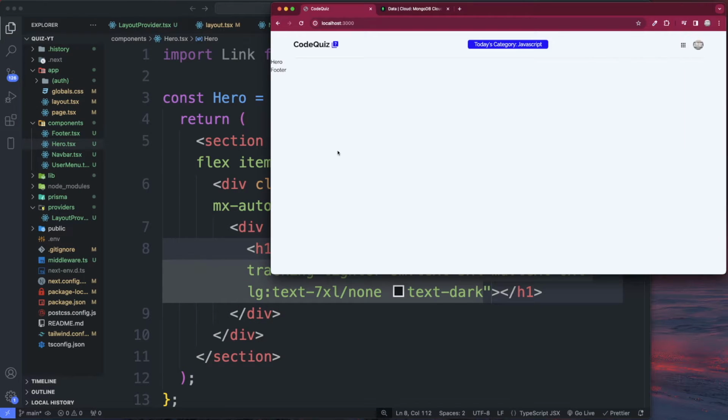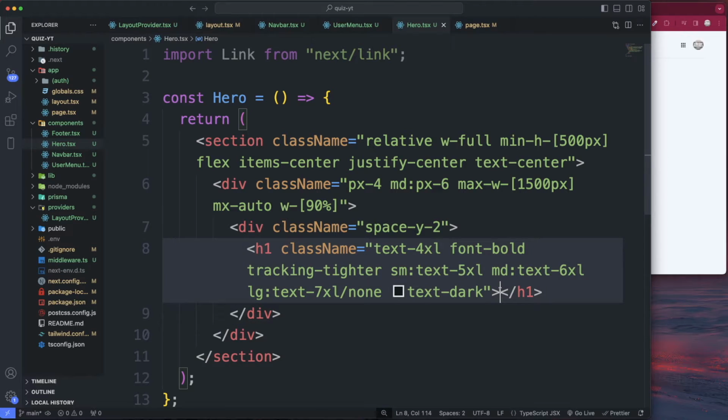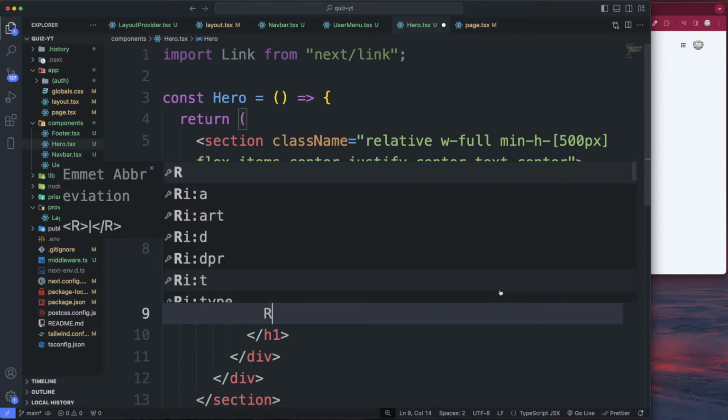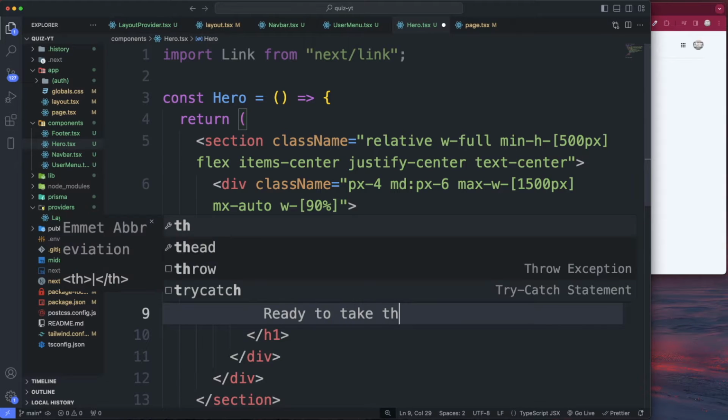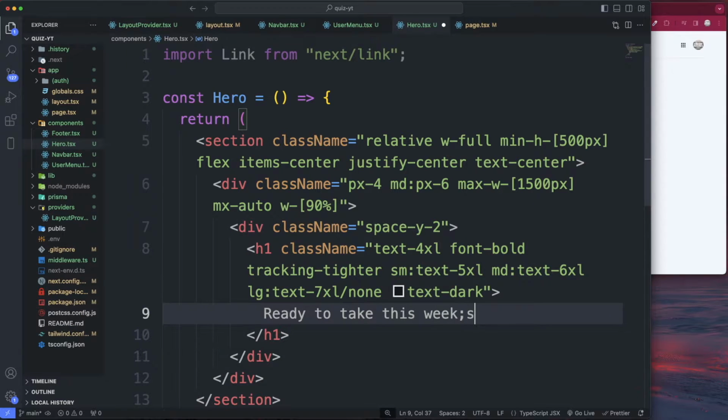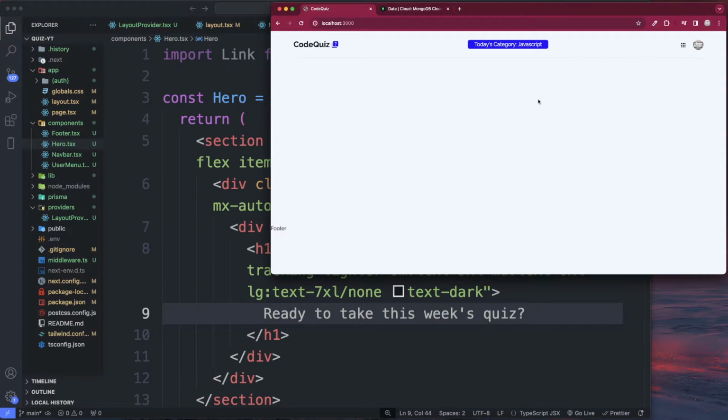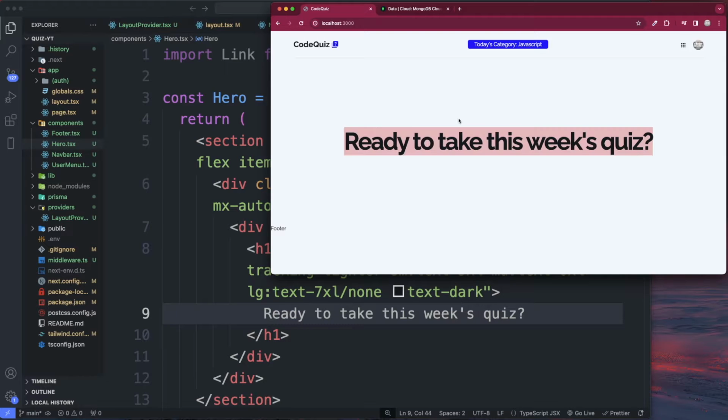Okay, let's take a look. So we shouldn't see anything. Nothing's inside of our H1 yet. Ready to take this week's quiz. It should be right there in the center.